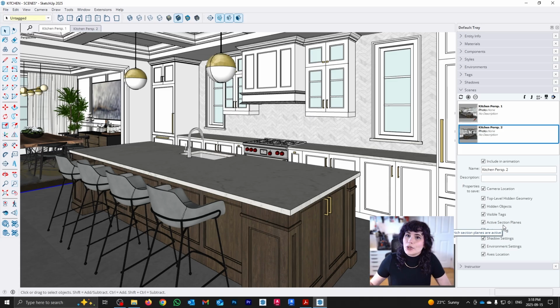So I don't really understand why you would want to have scenes not remember something in particular, but that's an option. What I find more interesting is to check what are the things that our scenes can remember. So again, we have camera location, but then we also have top level hidden geometry, hidden objects, invisible tags. So what do these mean?